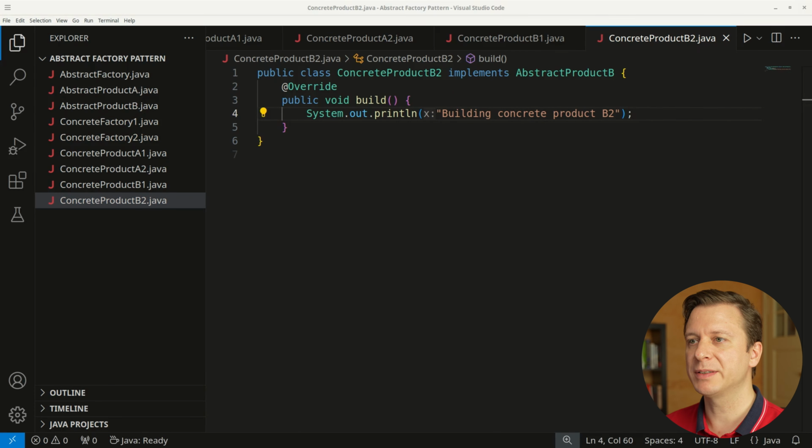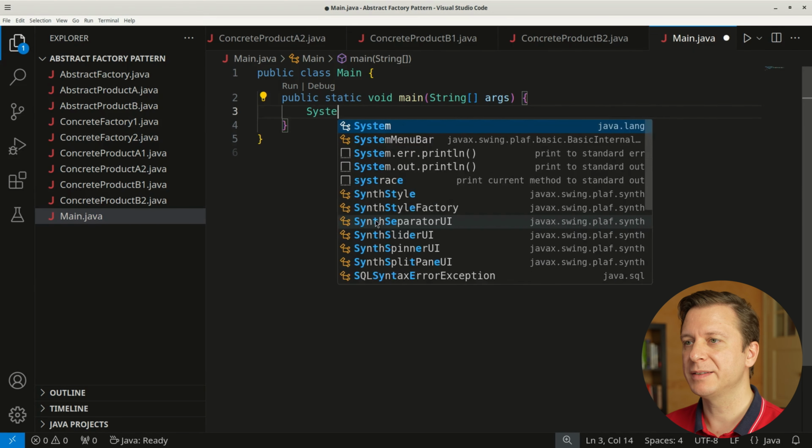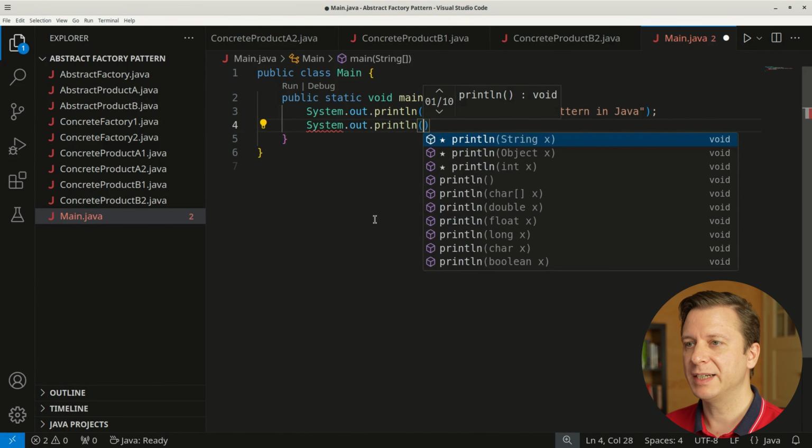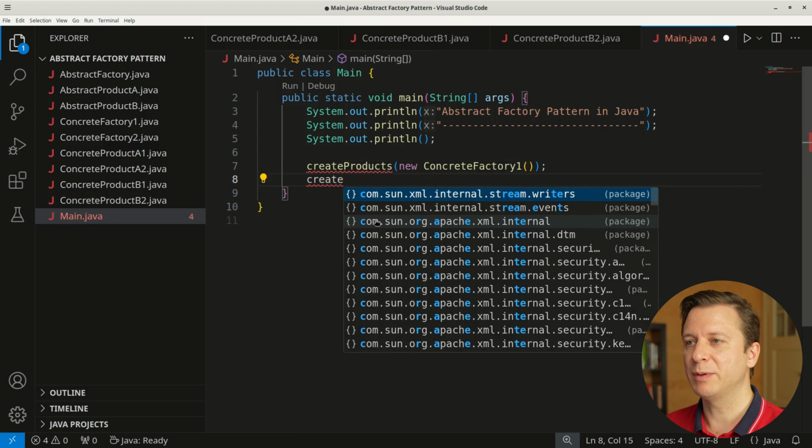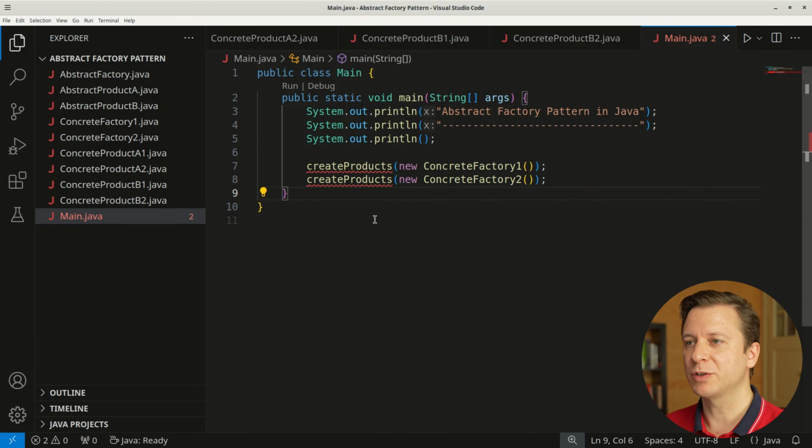Now we are ready to build the main class. The first thing we do in the main method is creating the greeting message. And after that, we make a call to a new method, create products, in which we pass a new instance of concrete factory 1. After that, we repeat the same, but this time with concrete factory 2.